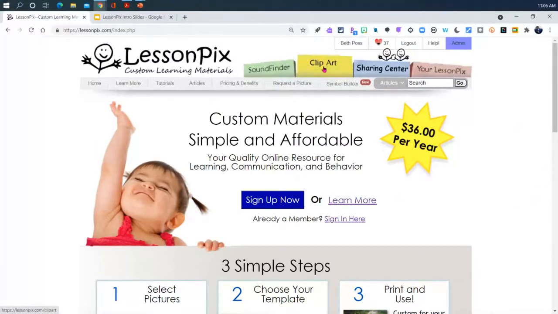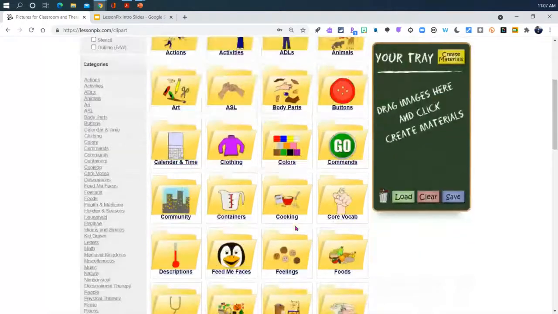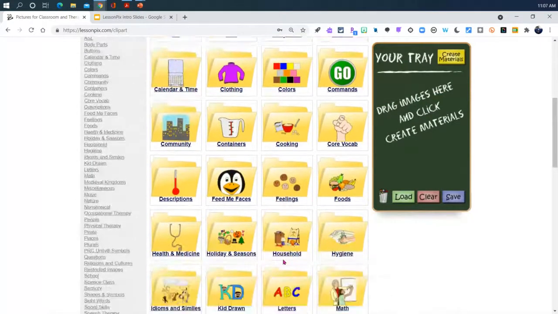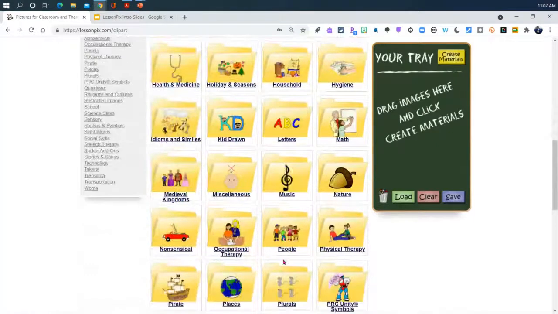And so let me go ahead and really quickly take us into our clipart tool so that I can show you exactly how easy it is to create materials and resources. All of our images are organized in folders via category, but you can always go in and search for any image that you're looking for. As you see me scrolling through, you're going to see some categories that you might find interesting to check out on your own.